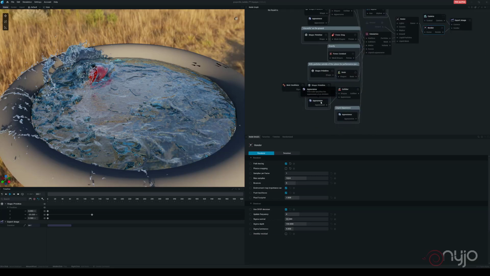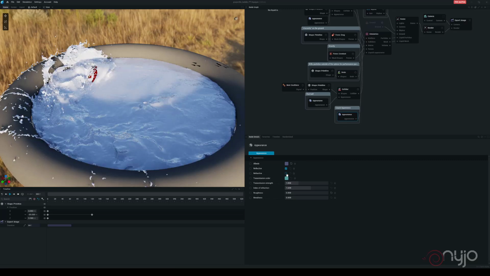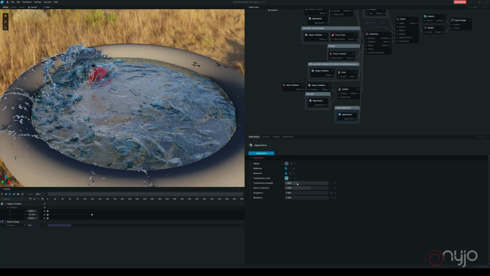Now we have the appearance node. The appearance node is something similar to a shader, a material, okay? So here, for example, we can decide the water color. So this one is going to change the water color, and then we can decide if we'd like to have the refraction, if we'd like to have the reflection, and stuff like that.